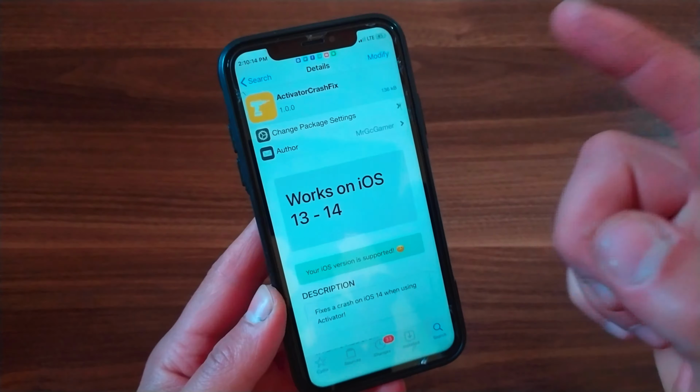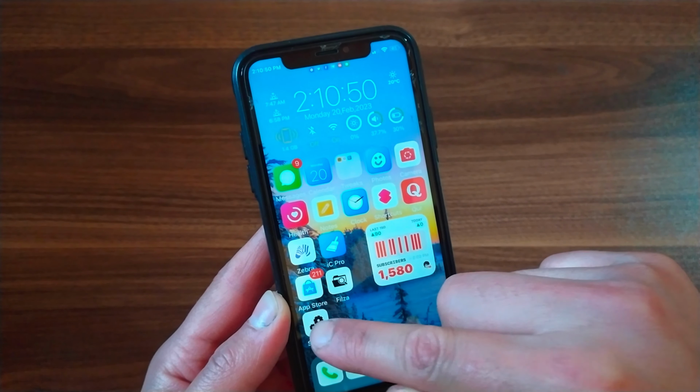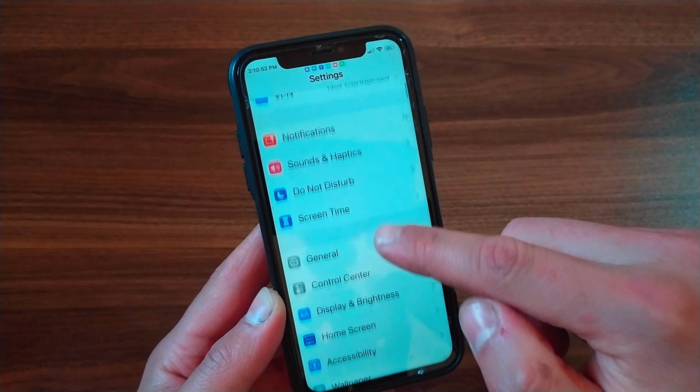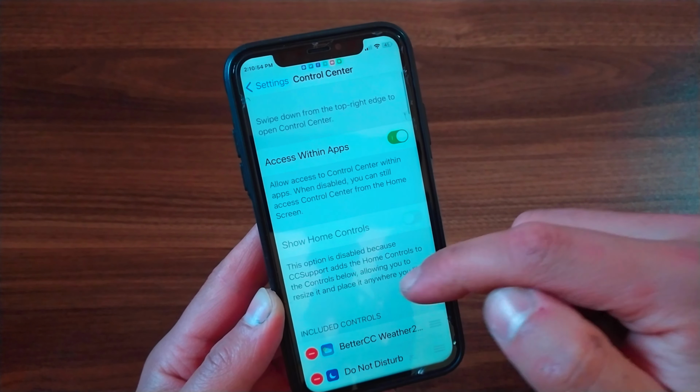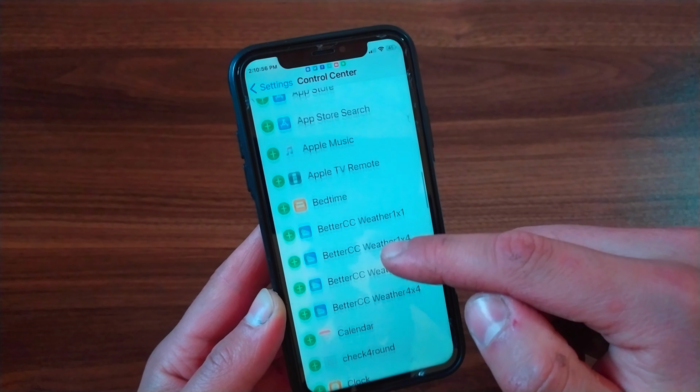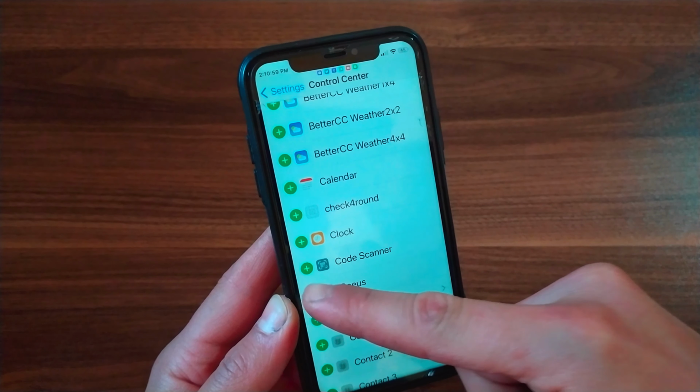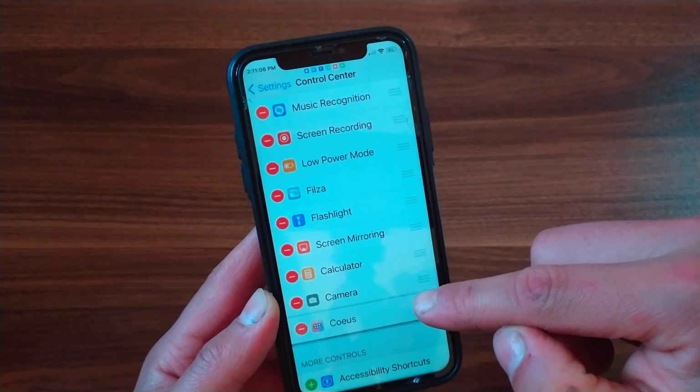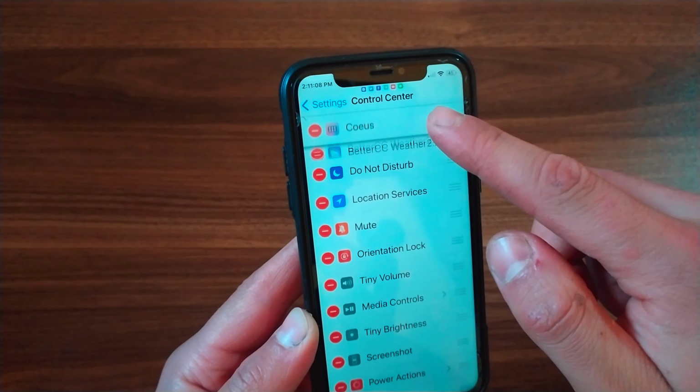After installing these tweaks, go to the home screen and open the settings to enable the tweak. Scroll down and open Control Center. Scroll down and search for Coeus module and add it. As you see, this is the new module. Now just put it wherever you want. I will put it on top.